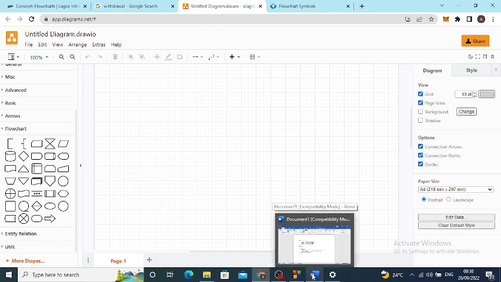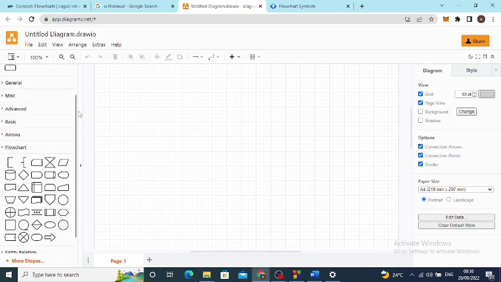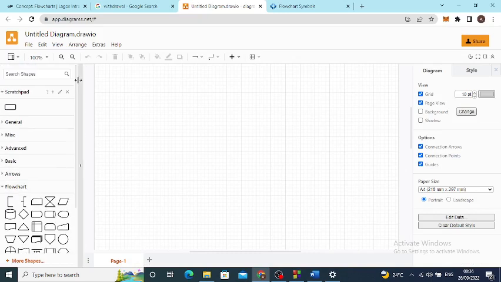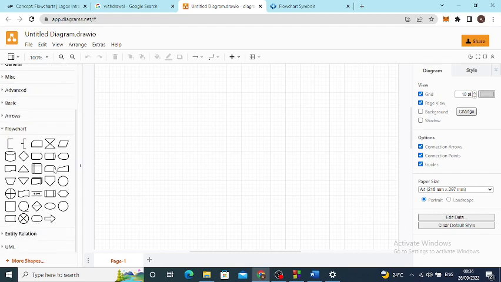All right, when you come to the left side of your screen, the tab there has different sections. You have the general, miscellaneous, advanced, basic, arrows, flowcharts, etc. So we're working on flowcharts, which is down here, and these are the symbols that are used for flowcharts.